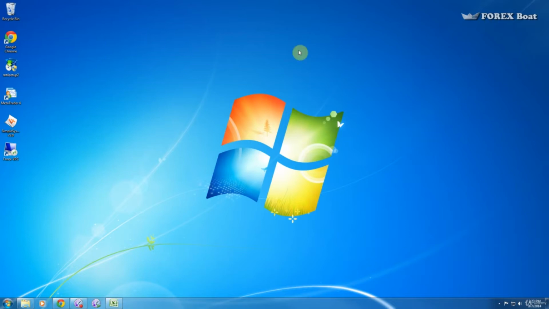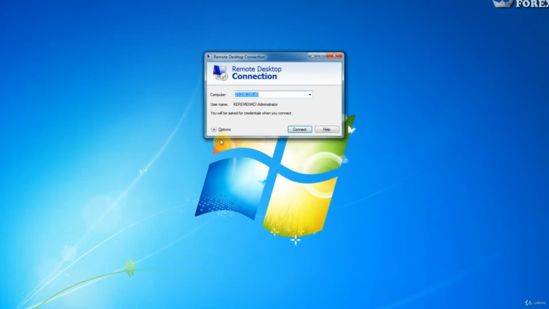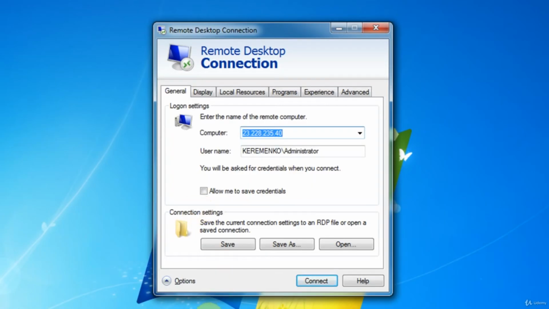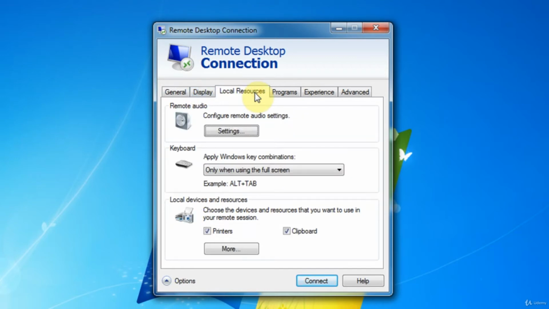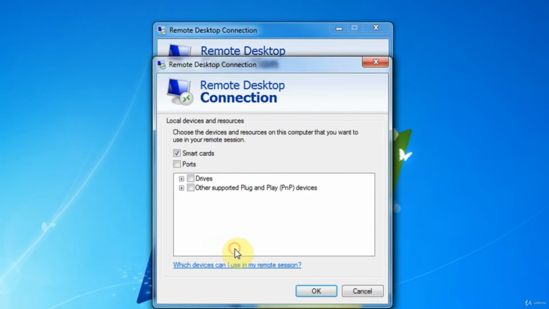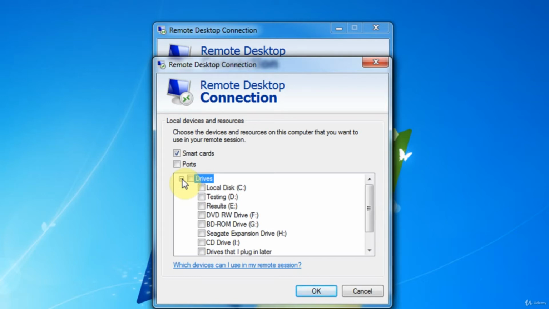So to upload files to a server, double-click your Forex VPS and expand the options. And here in the third tab, you'll find local resources. So we're going to click on that. And at the bottom, there's a More button. We're going to click on that as well. So in the More button, we're going to choose a drive. And a drive is basically a logical disk that you see in My Computer when you click My Computer. So in this case, I'm going to choose my D drive.